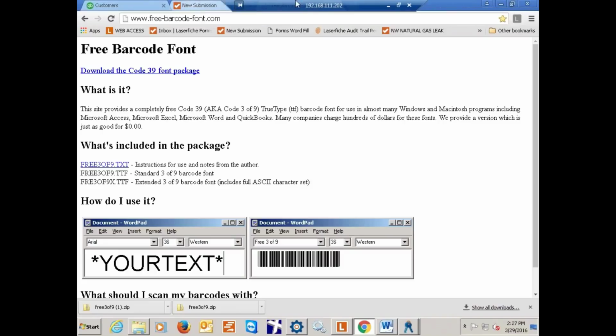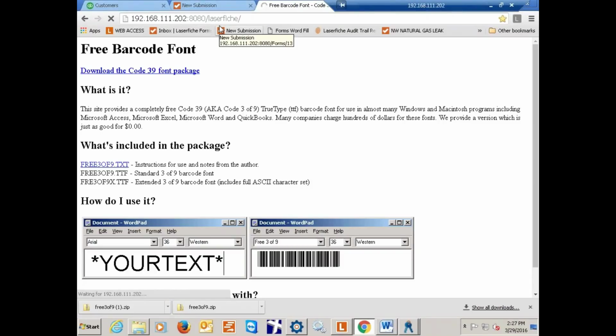All right, let's hop over to Web Access. And we've all written down the free barcode font site. Okay.